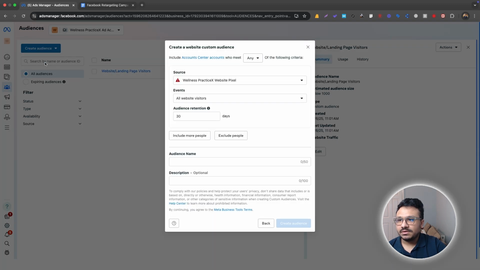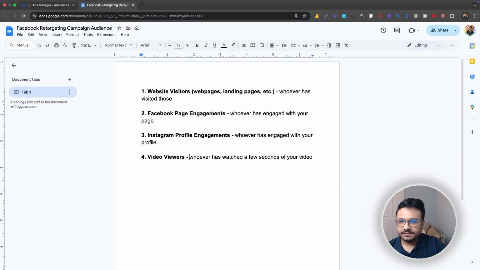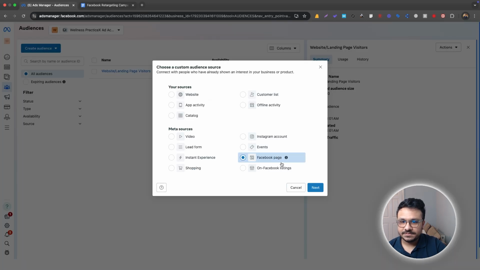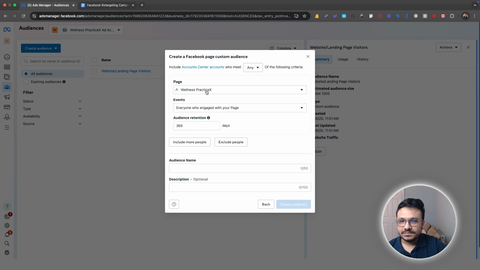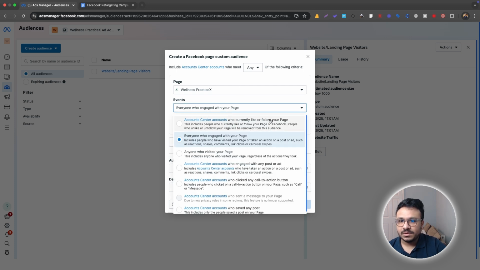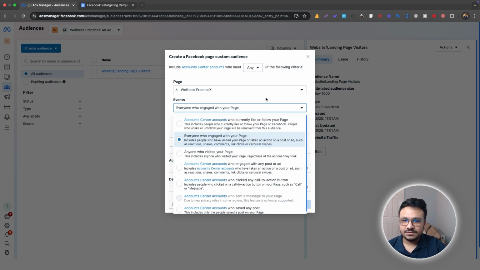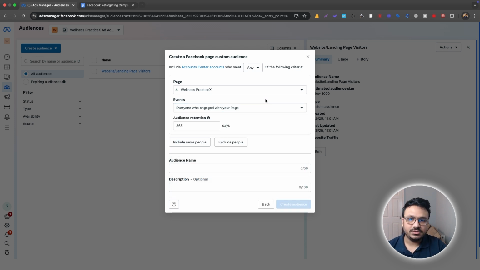Secondly, we'll just click on custom audience again. And then we will just do Facebook page. So let's talk about Facebook page. We've done this, and now we'll just do Facebook page, hit next. Here, select the right Facebook page, obviously, and events will be people who have engaged with your page. You can do other stuff like people who are currently following your page, which is not a lot of people. So that's why I do engaged with your page, because if they have engaged, they already know you. That's the whole point of retargeting. They know you already, so you've passed the awareness stage, and now you're going to the interest or the desire stage.